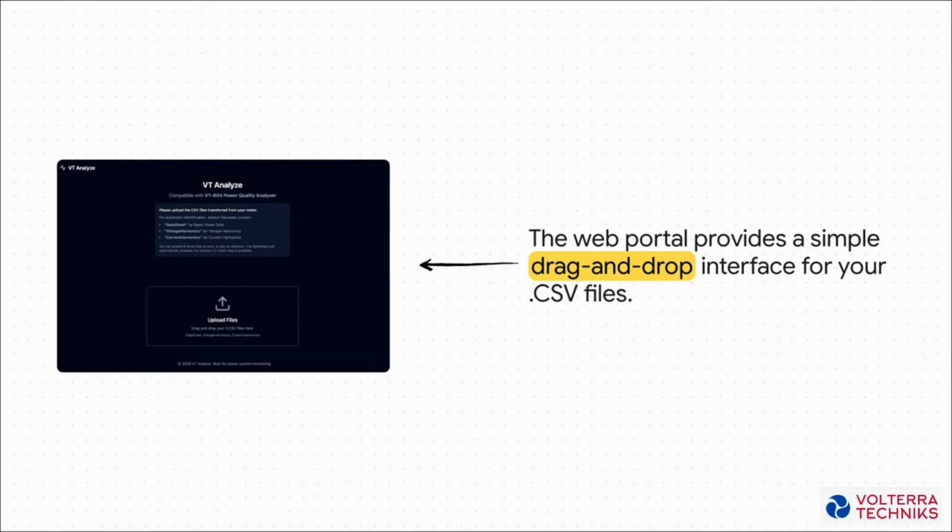It's a really clean, straightforward upload screen. It's a simple drag and drop interface designed to get you from file to analysis as fast as possible.